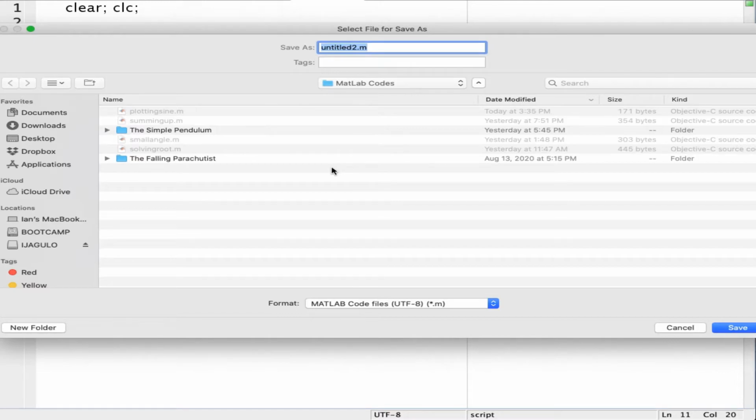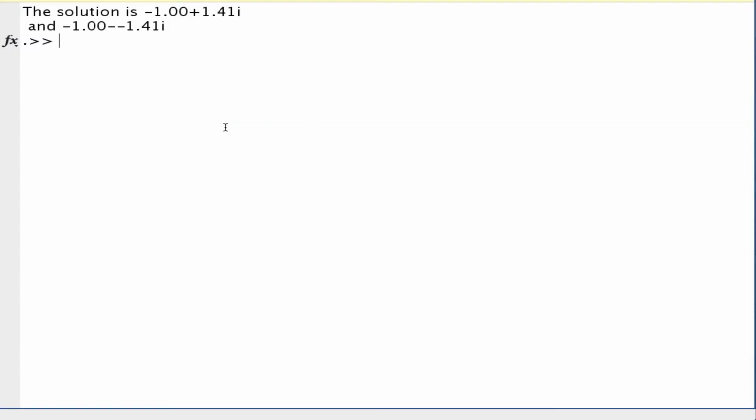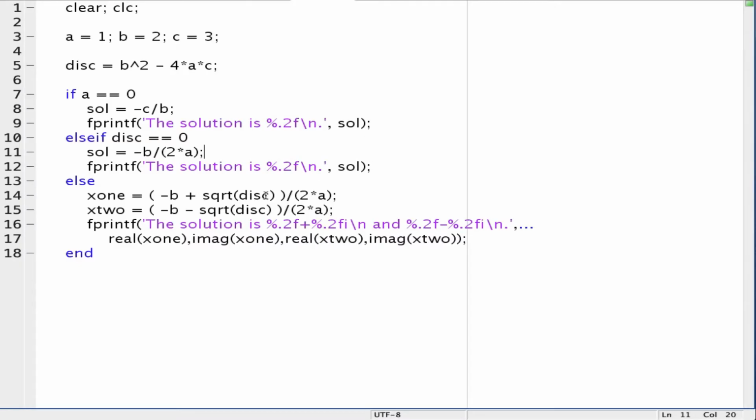Okay, and then I will need to save this file. So I'm going to say roots. Okay, and after saving, it should run. Now let's go to the command window. For a equals 1, b equals 2, and c equals 3, this will give us a complex solution. And voila, we have a complex solution. Now the problem here is that since the imaginary part of x2 is negative and we have a negative sign here, they don't cancel each other out, or they don't multiply. Okay, so maybe you have a better solution than I have.